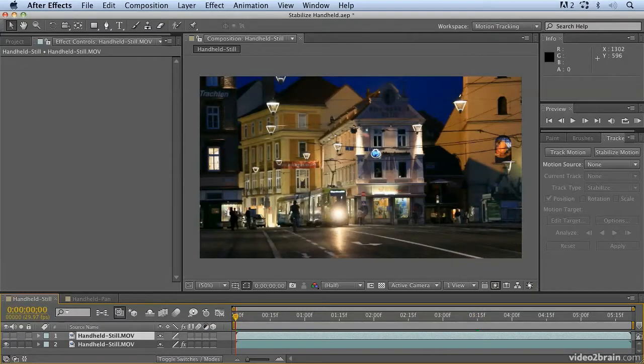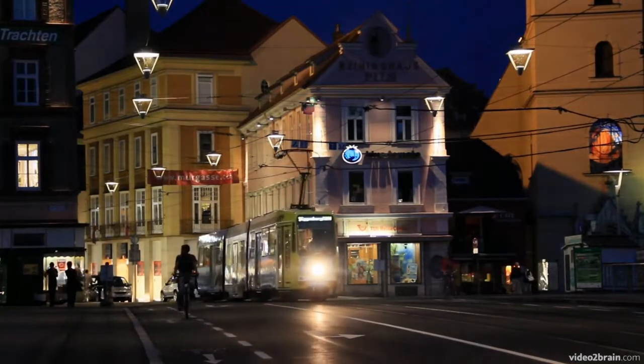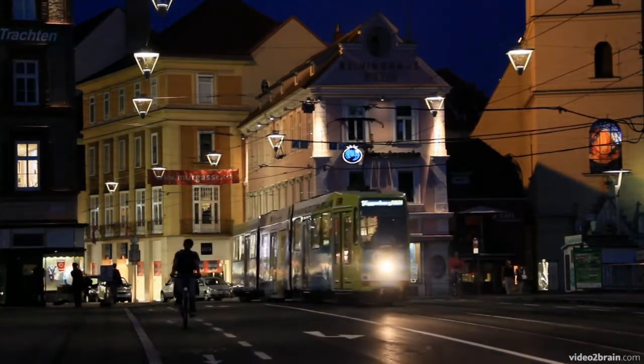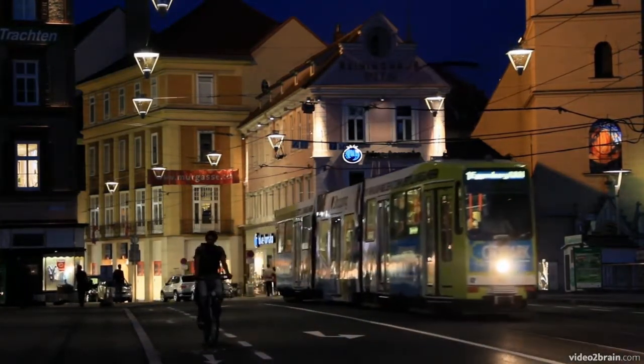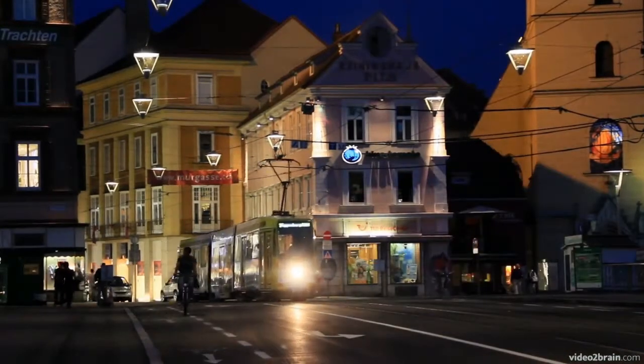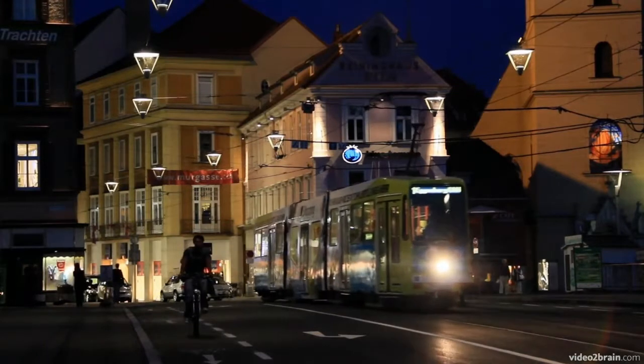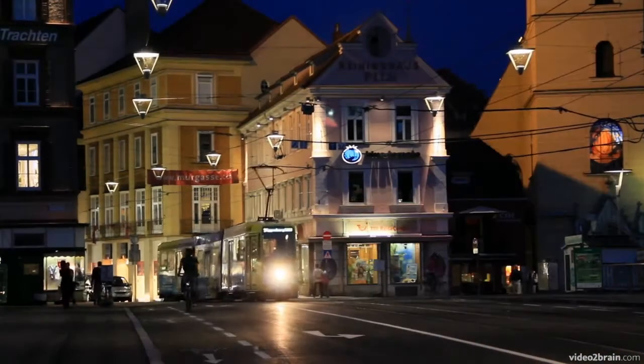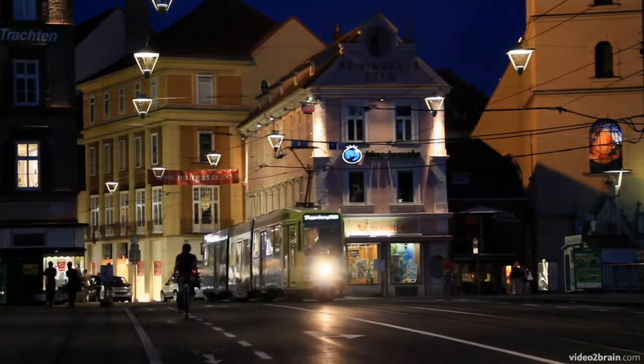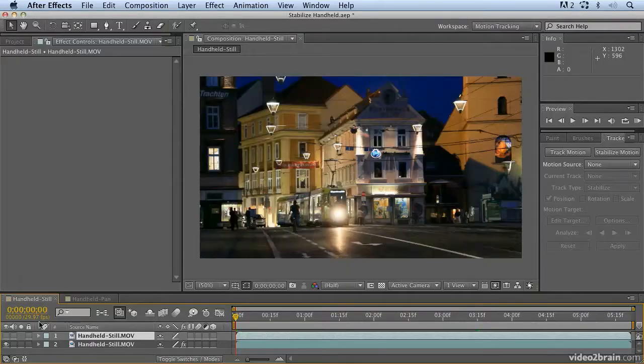And I've got one rendered out here. You can see that it really locks it down. There's just very little movement at all, just because there was some camera movement, but it cropped it. It really stabilized everything. It works pretty well. Let's take a look at it here.